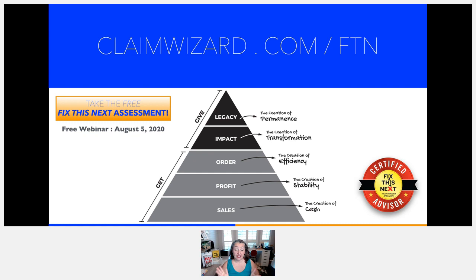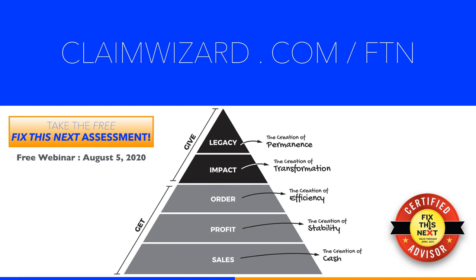Fix This Next is a small business methodology that I have become certified in. We are doing a webinar on it because if you look at this grid online here, we'll make it bigger so everybody can see it. This is the business hierarchy of needs: sales, profits, order, impact, and legacy. I know where most public adjusting companies focus, but I also know where they should be focusing. So we're going to be talking about a lot of that on this particular webinar. There is a link you can use to take a free assessment. So if you want to figure this out on your own, see where your company stands and where you should be focusing on building a better mousetrap, you can take that free assessment.